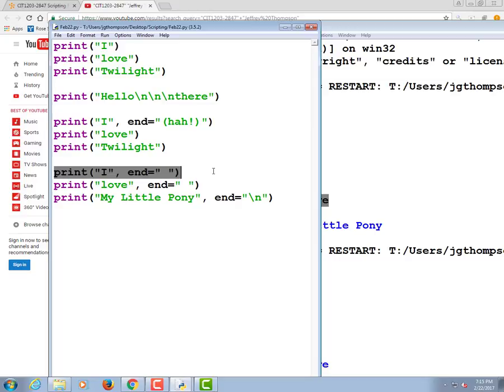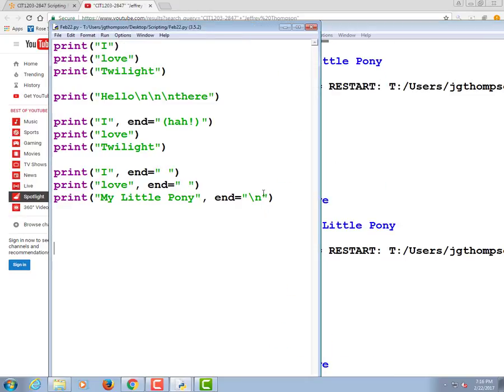And here it says I love My Little Pony, but love is going to be on the same line as I, and My Little Pony is going to be on the same line as love. And why do you do that? Because we don't always want it to go to the next line. If we're going to print a whole list of things, we may not want them listed vertically. We may want to list them horizontally. So if you wanted to do that to a list, let's do that to a list.